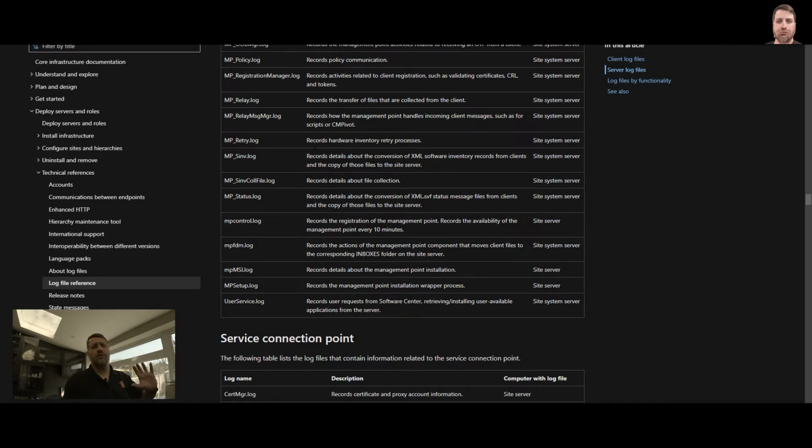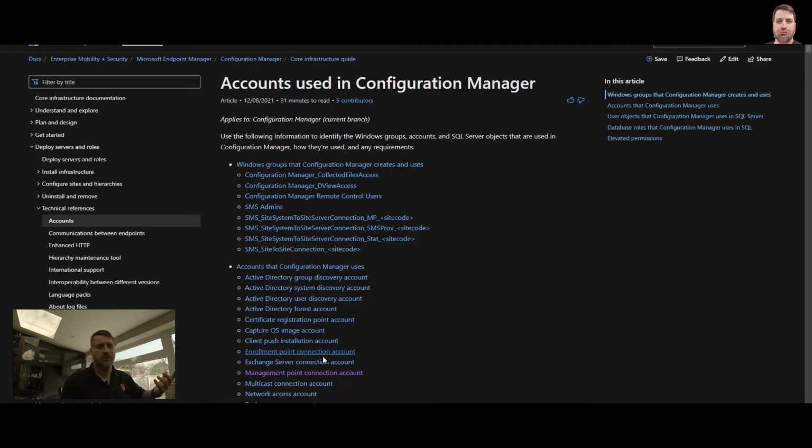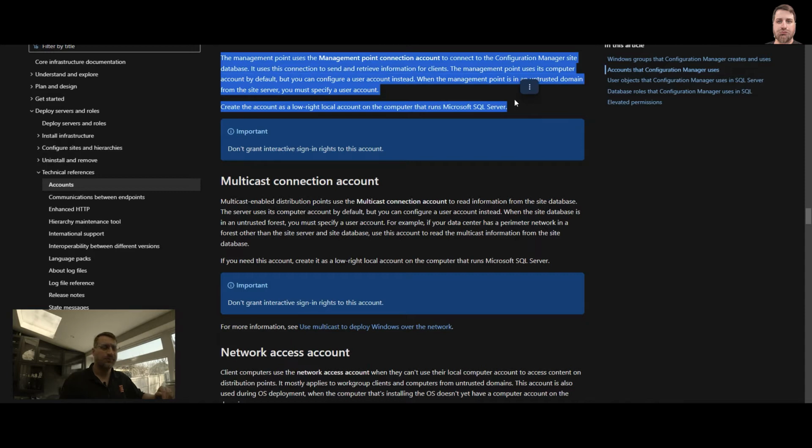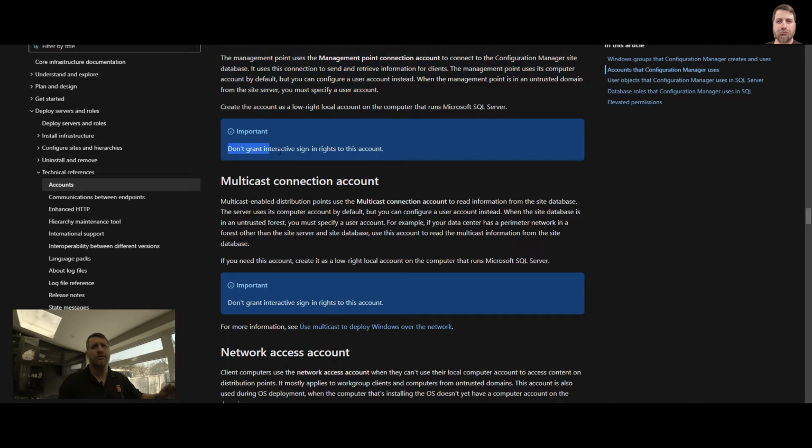The second one I want to show you here is the account usage. I already showed you this, but there is an account that's used to access the SQL database. And I did not do anything with the SQL. So what exactly is happening? And remember, we used the Configuration Manager management point server account, the server 004, but we could use a normal service account. In this case, remember, do not grant interactive sign-in for that account.